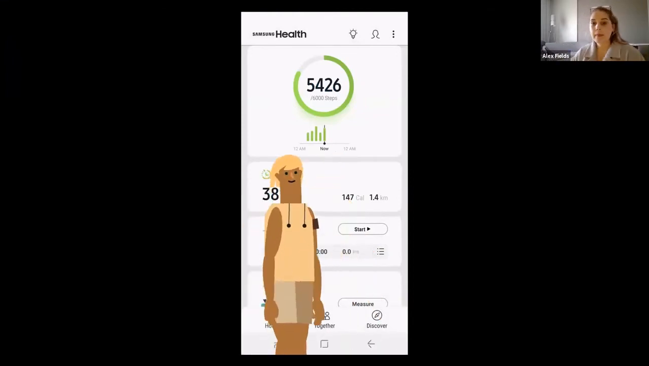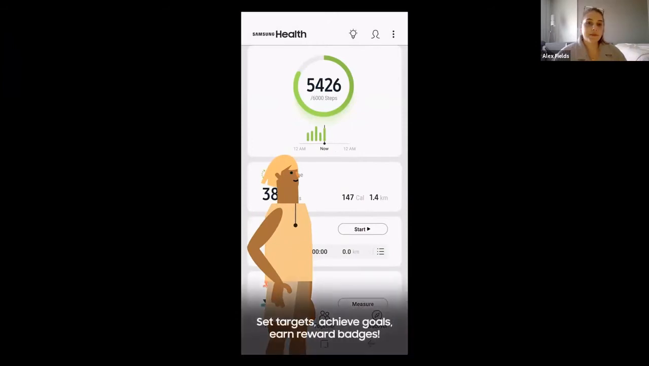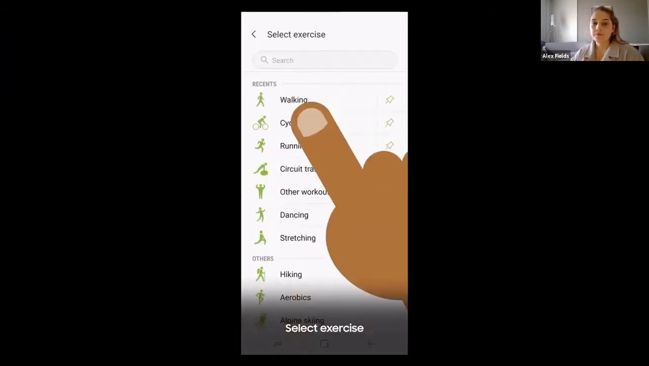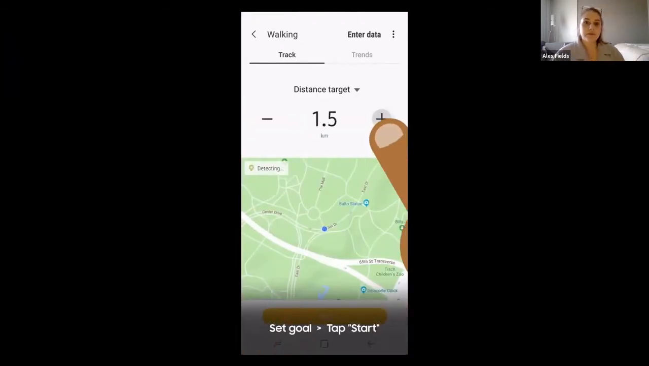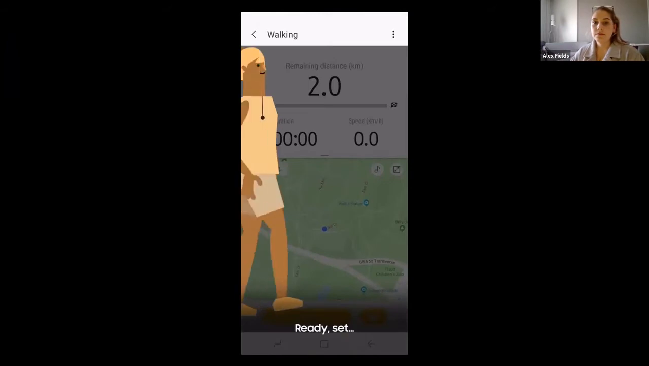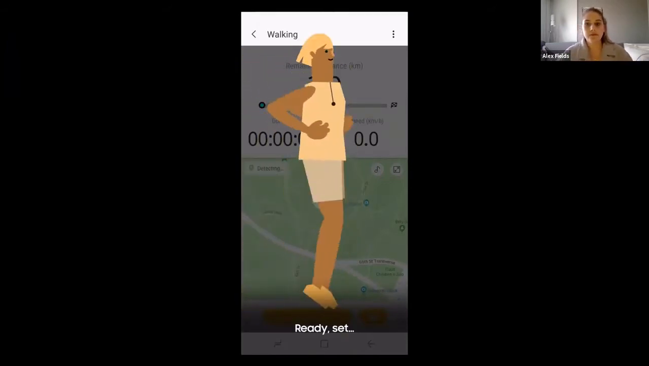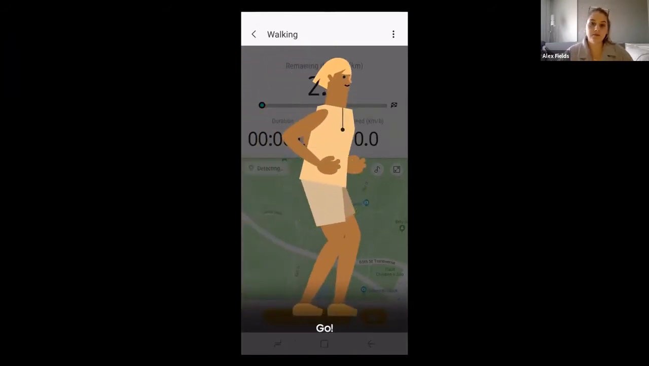Reward badges are what you've achieved through exercise. Set a target goal for an activity you choose. When you reach that goal, you'll get rewarded. First, pick an exercise. Then select a goal before tapping on Start. Ready? 3, 2, 1, let's go!